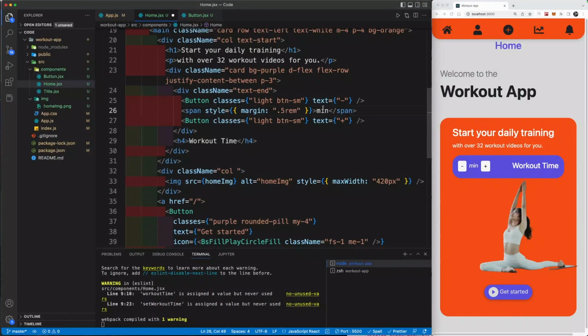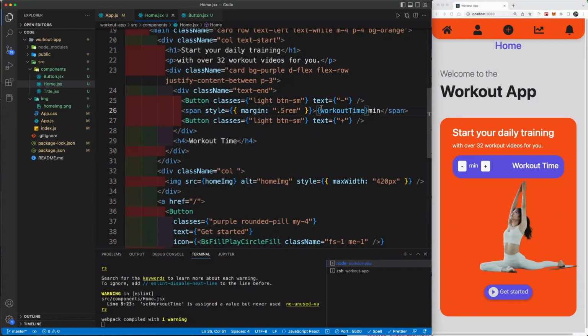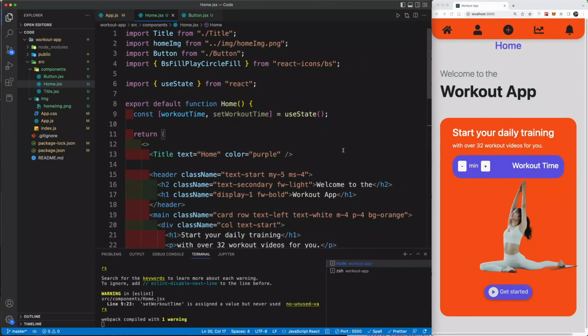So before this min, we're going to add, using open and close curly brackets, the workout time. Now you can't see anything changing because it has no state. So we can predefine a state. For example, if I add here 0, you'll see 0 appearing here.